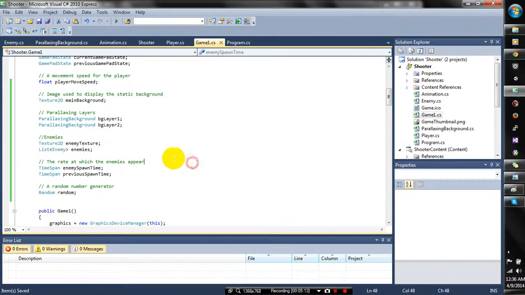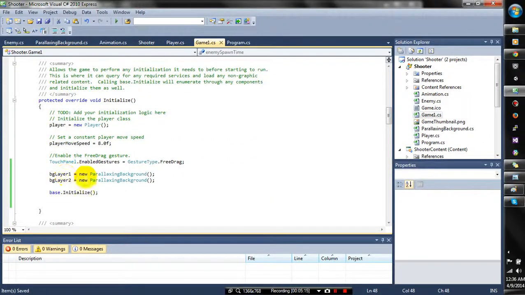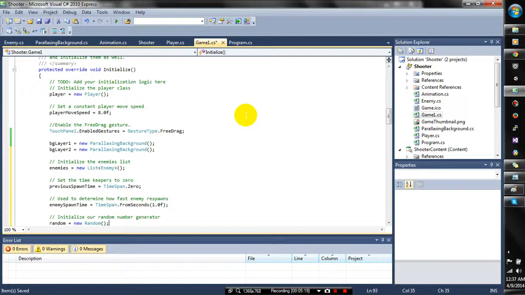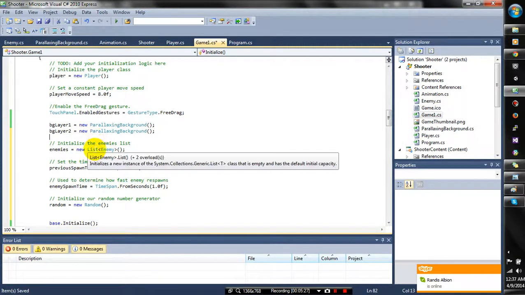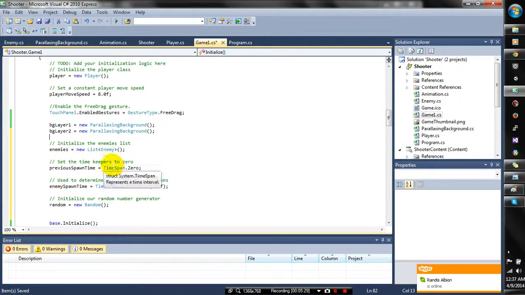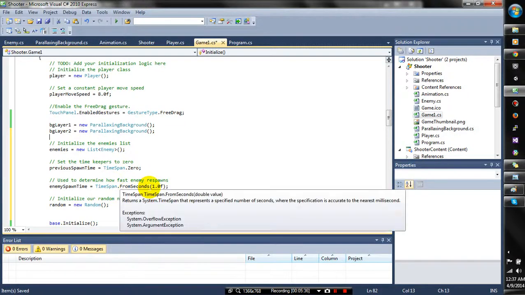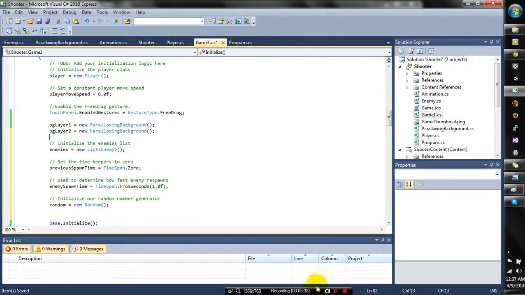So we want to initialize these sort of randomly. I'm going to go ahead and add some initialize code. Basically, initialize our random number generator as well as initialize our enemy list, and set our time to 0 and our enemy spawn time to determine how fast they're respawning to, from seconds 1.